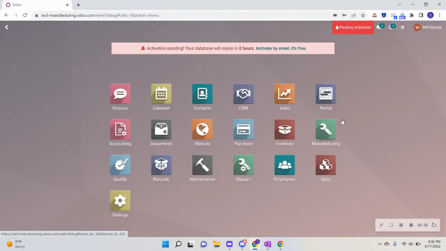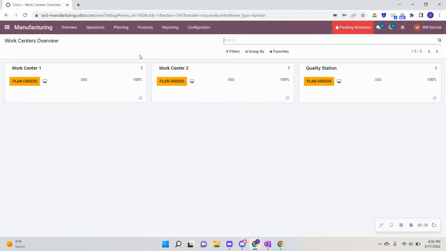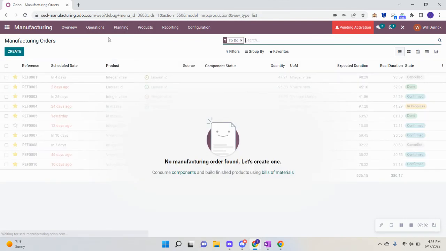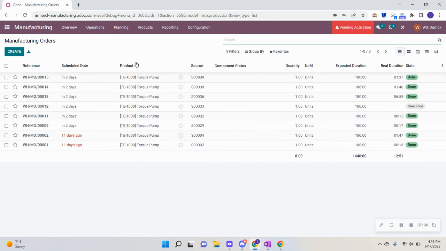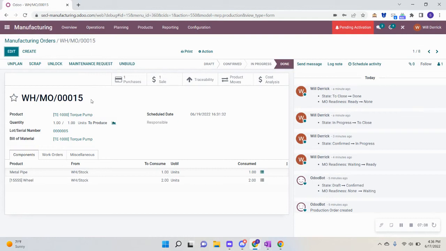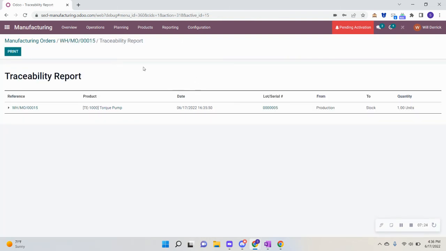Now quickly, we'll just run back to the manufacturing application to look at a couple of other metrics. From a reporting standpoint, we could look at this manufacturing order we just completed for our torque pump. We see the different smart buttons that are now all populated on here. We had the purchase order that we had to initiate for the metal pipe component. We could look at the original sales order that triggered this manufacturing order. And we could also look at the traceability level for this manufacturing order as well.